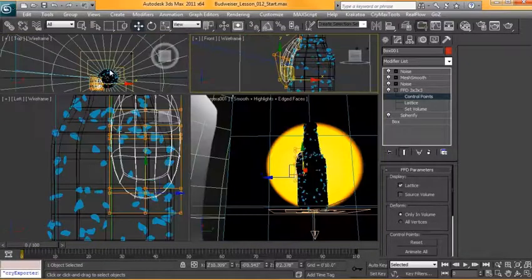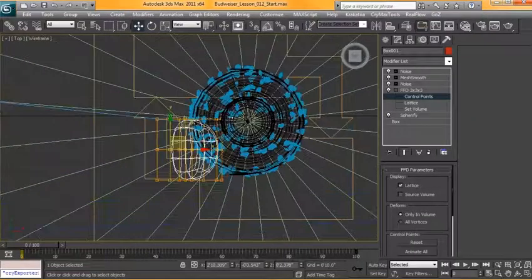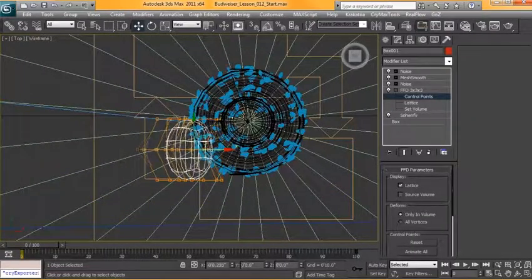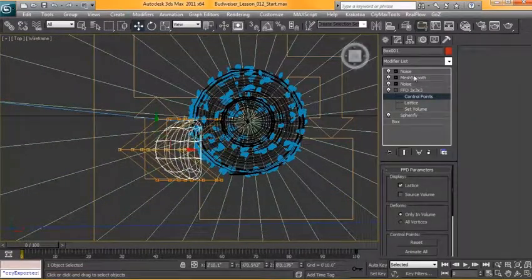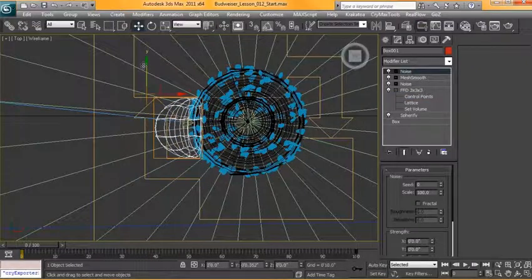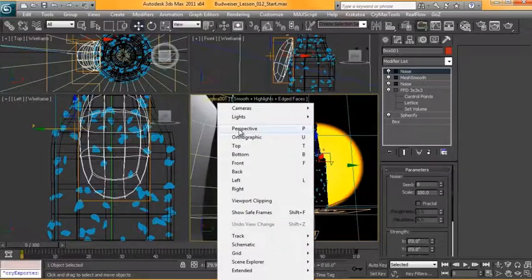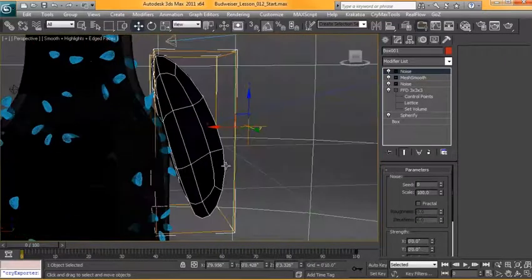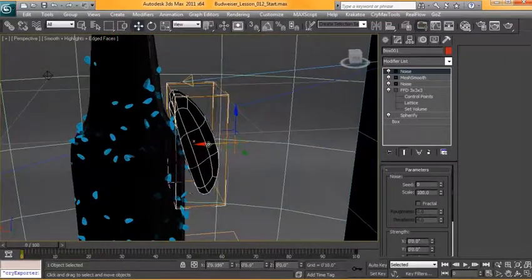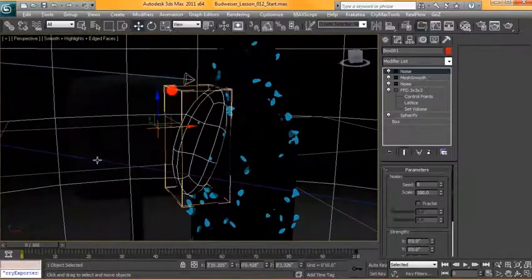Okay, we also want to make sure we do this from another view. Pull this out so that it conforms to the bottle. We'll move that into position. And if you want, you can check that in your other views just to see if it's working. Switch our perspective view. Just have a look at how the ice looks. Looks like we should probably put that more on the bottle.